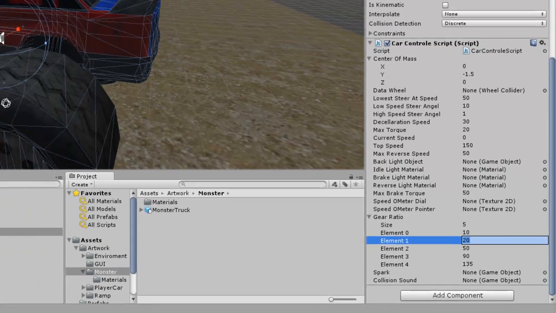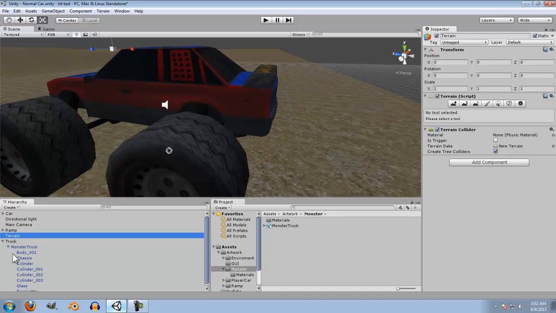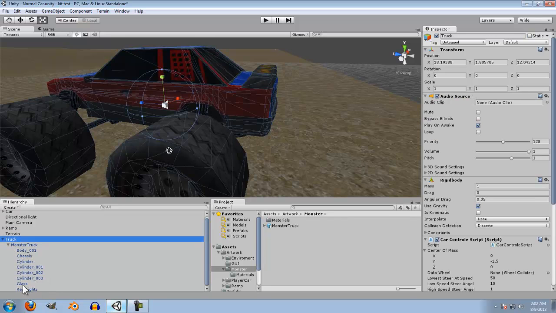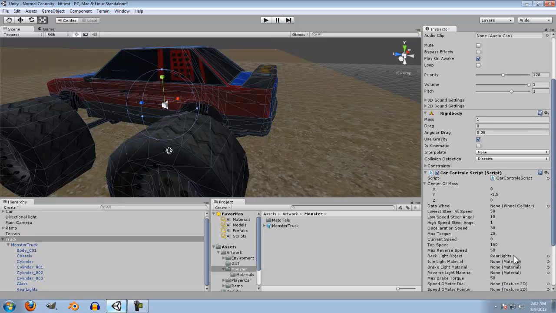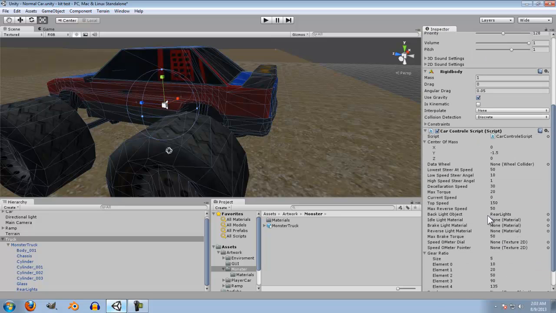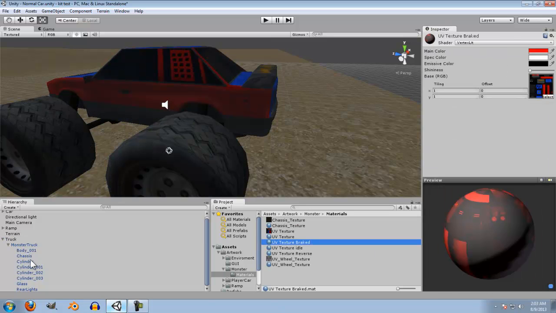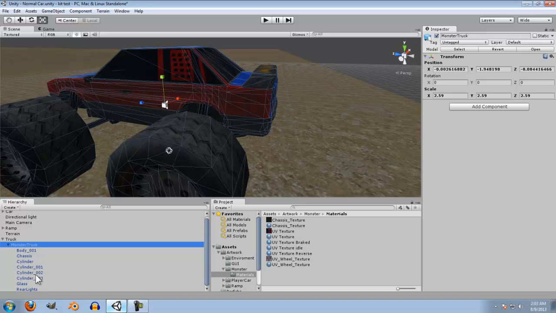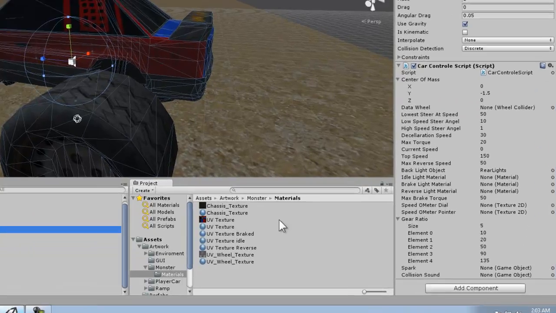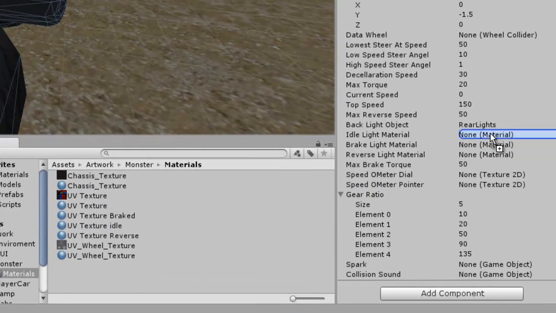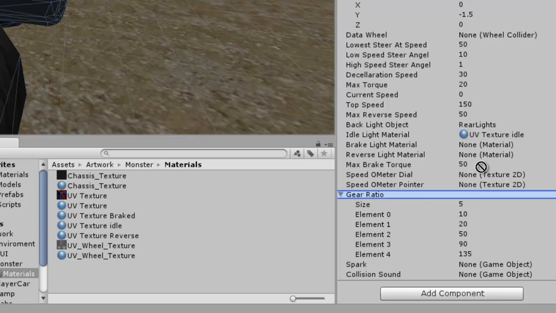Backlight object, now I have the mesh of the backlight object right there, rear lights. I'm going to put it right over here. And idle light material, I have these materials right here, I guess. Yeah, I do. I'm going to go ahead and go to the truck and drag all these materials: idle to idle, brake to brake, and reverse to reverse.